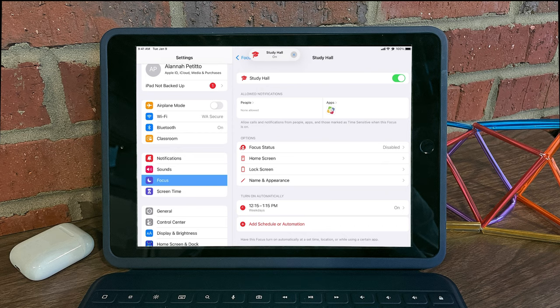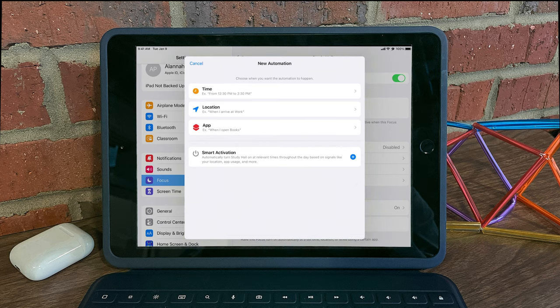You can add additional automations. For example, you can add it to a location. Whenever you arrive at school, then do something. Or a specific app. For example, whenever you open up the Notability app, then you know it's time to take notes and it'll mute your notifications.